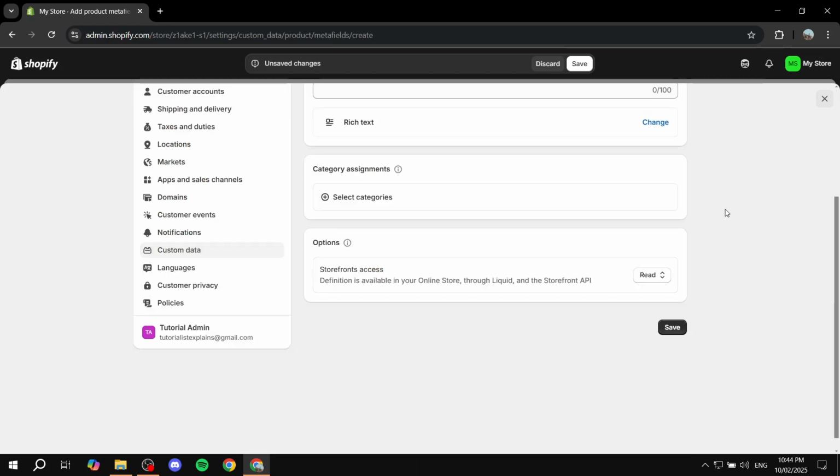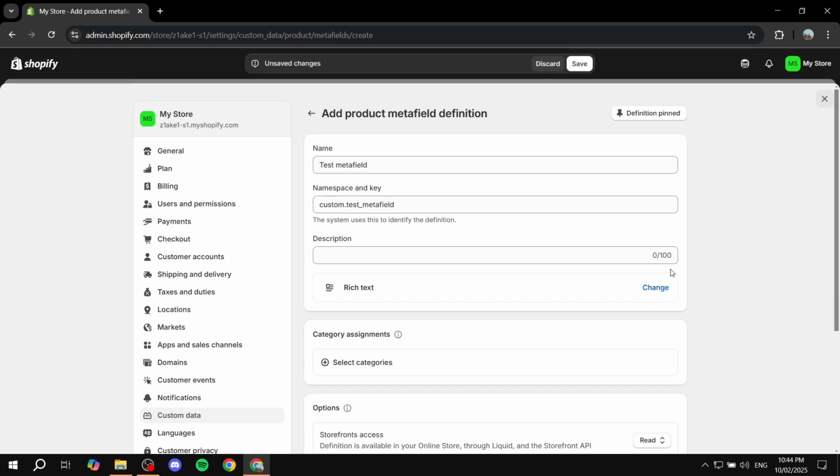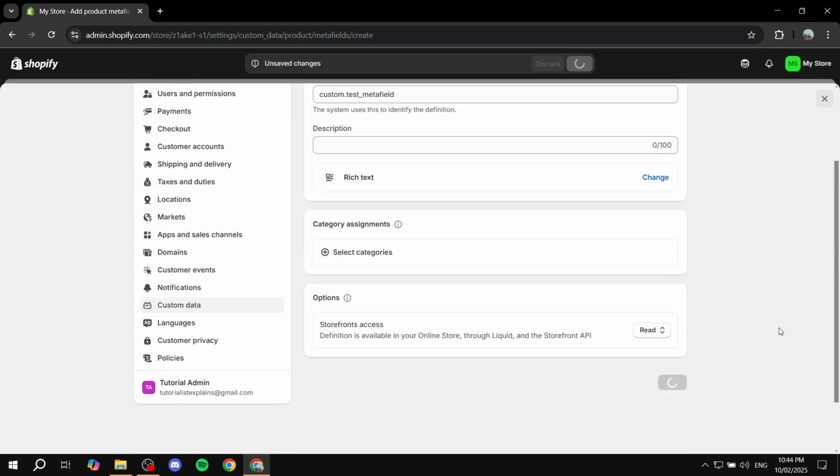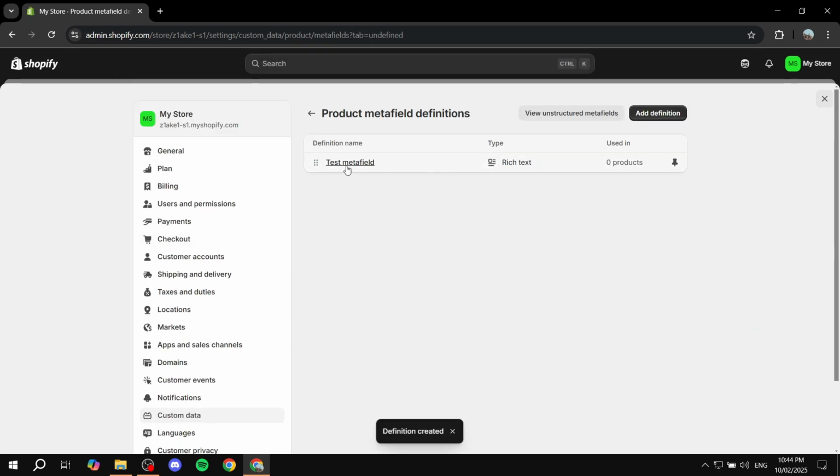So after this is done, you can feel free to click on save at the bottom here. And this should actually save the test meta field for us. If it was something else, obviously it's going to be the proper name for it here. And you can even feel free to pin it from products if you want, or even unpin from products.